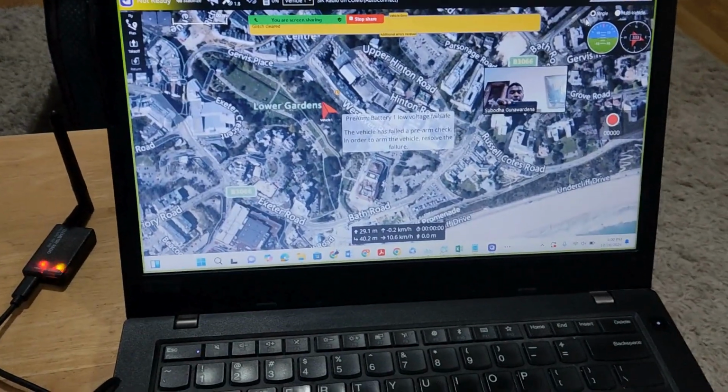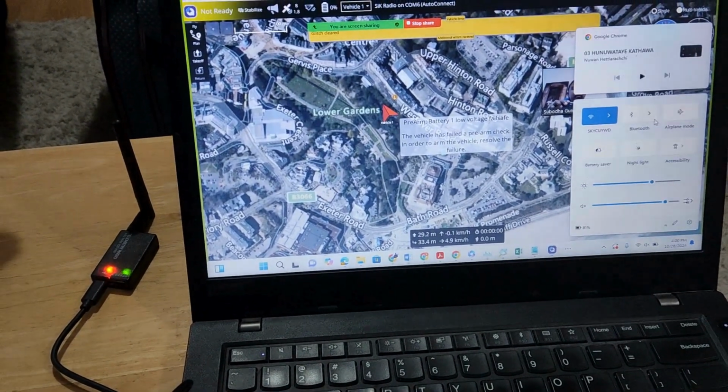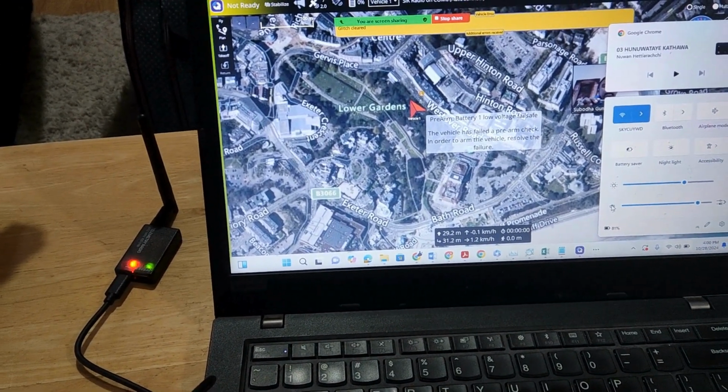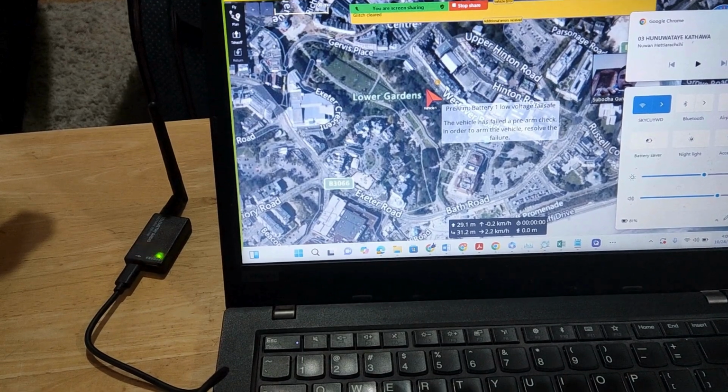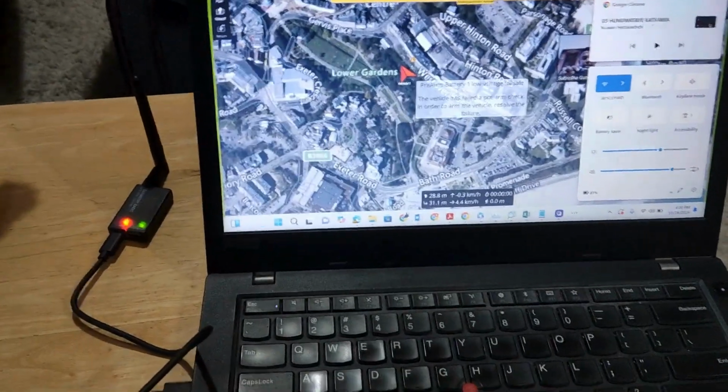I have muted my ground station because there are warnings coming up since I have not completely connected the setup. So yeah, those are the things that I wanted to show.